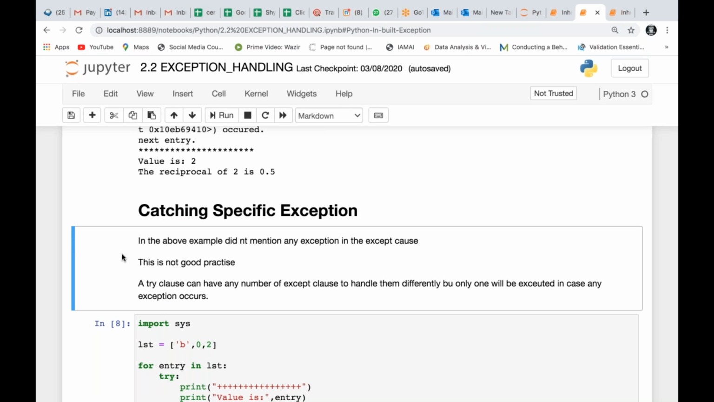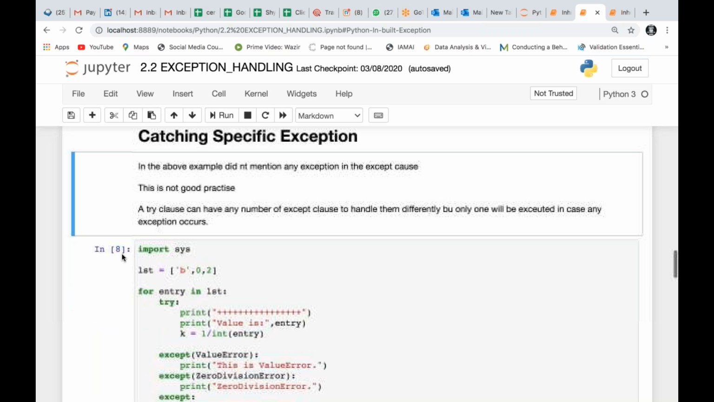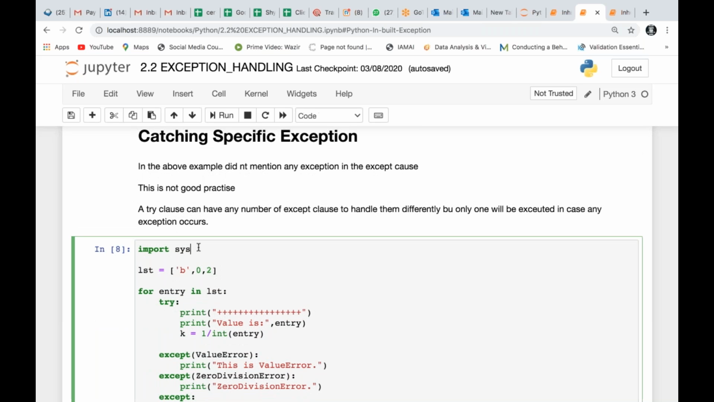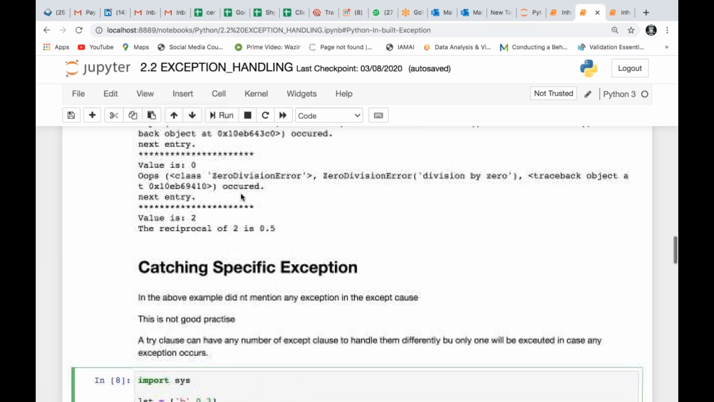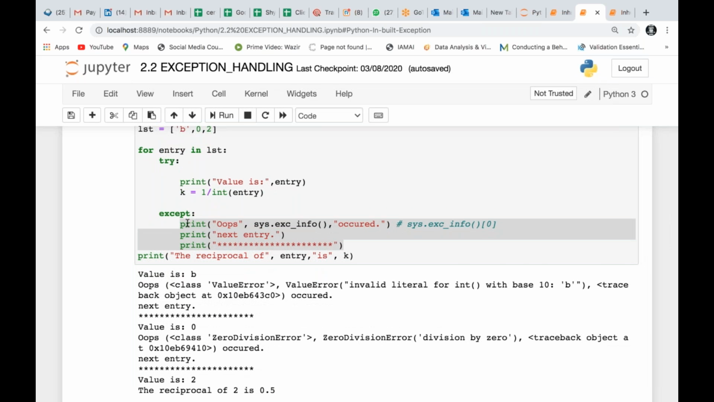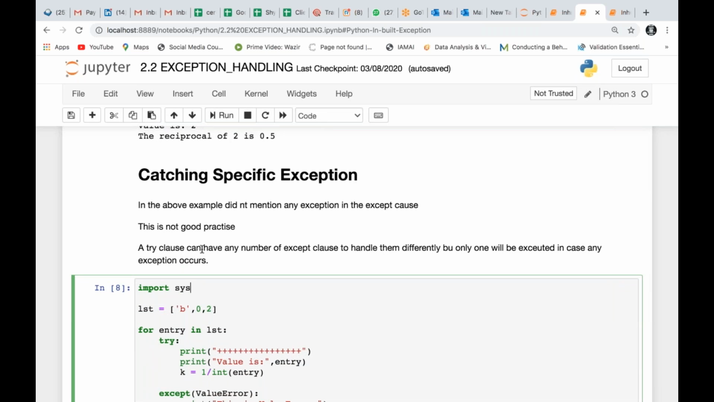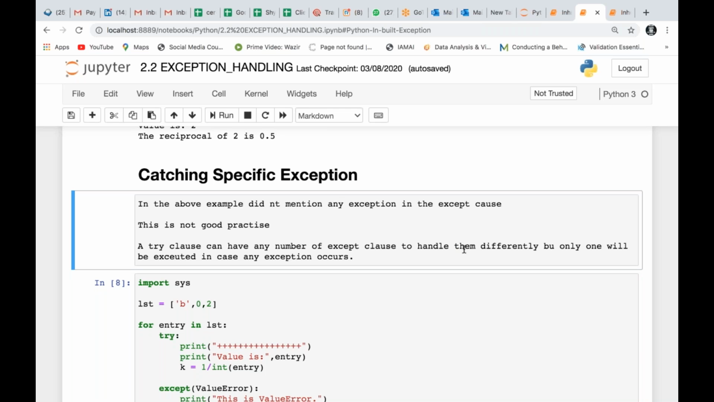Catching specific exceptions. Important: in our program example we did not mention any exception in the except clause. This is not a good practice. So what is one more? A try clause can have n number of except clauses to handle them differently, but only one will be executed in case an exception occurs.